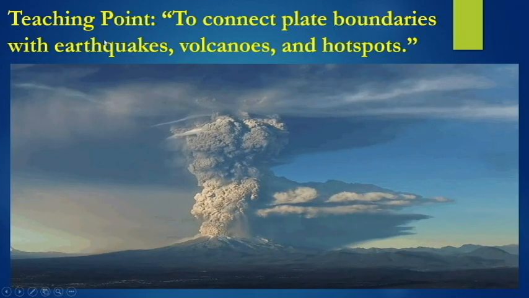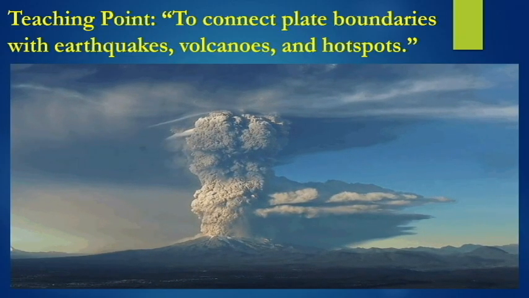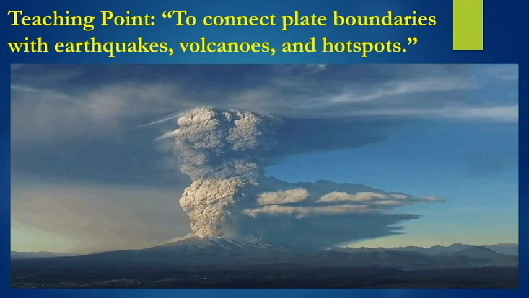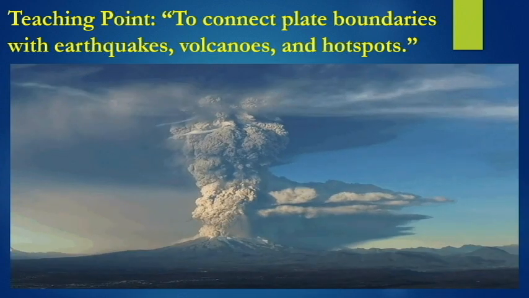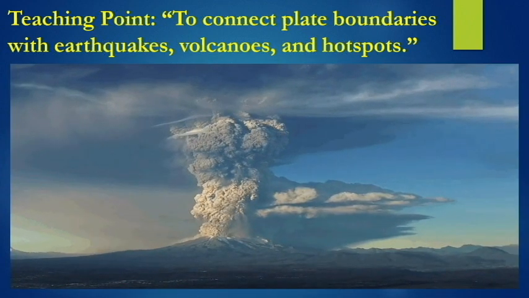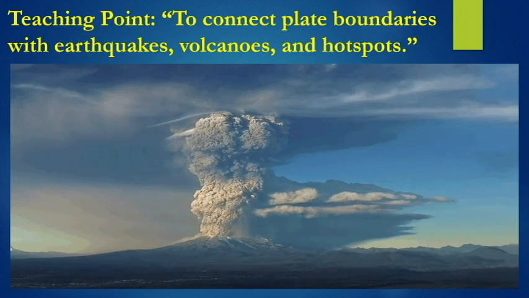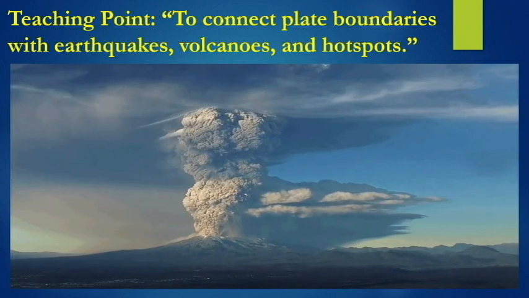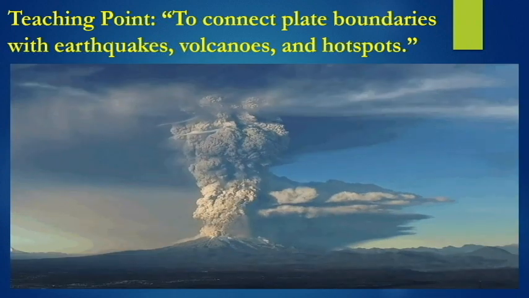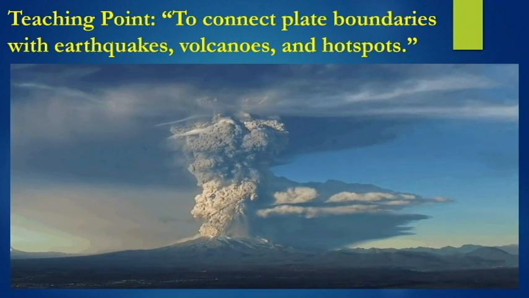Good morning, everyone. We're going to go over this lesson on connecting plate boundaries with earthquakes and volcanoes, and we're also going to talk about hotspots, which is a unique type of volcanism on Earth. We have this really nice GIF of a volcano going off. That's always nice to look at.